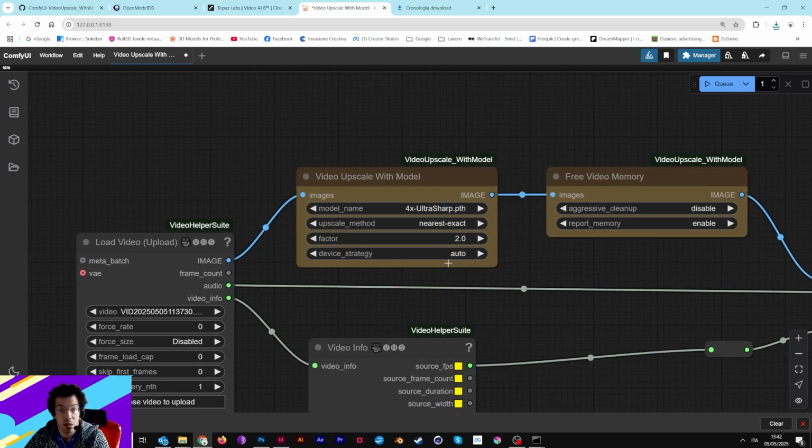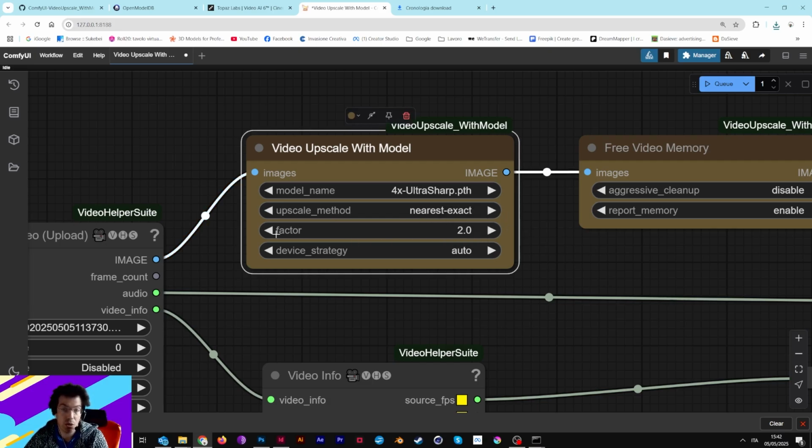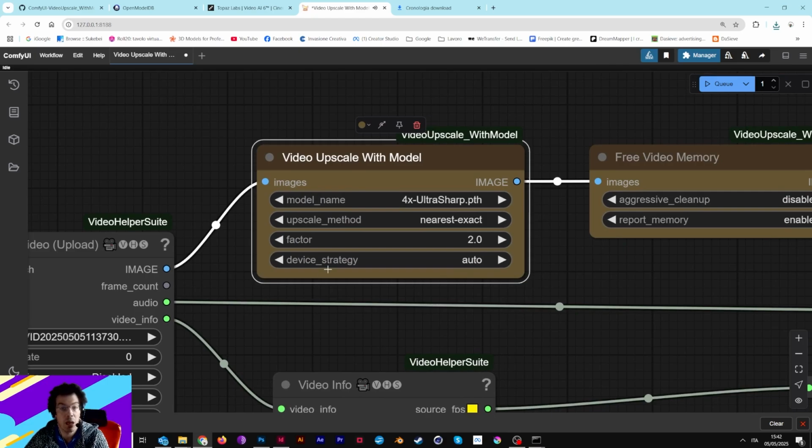Remember, use here your upscaler, of course. I'm using nearest exact as the upscale method, or bilinear. Factor 2, so it will multiply your image, your video, by 2. Device strategy, auto. This will choose the best for your hardware.